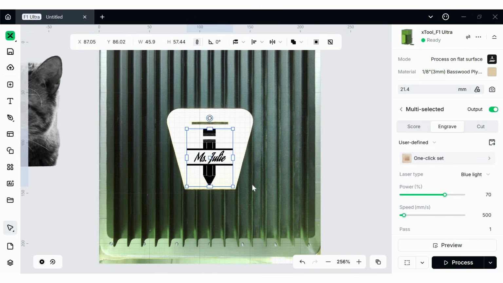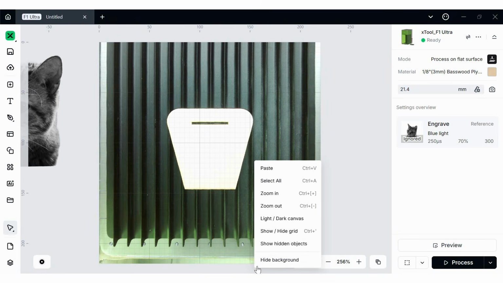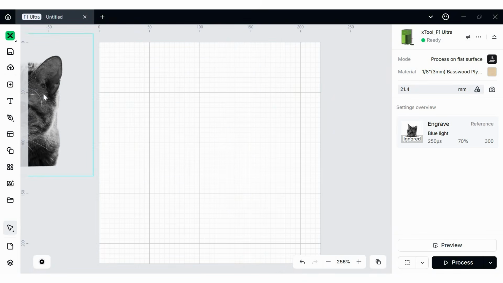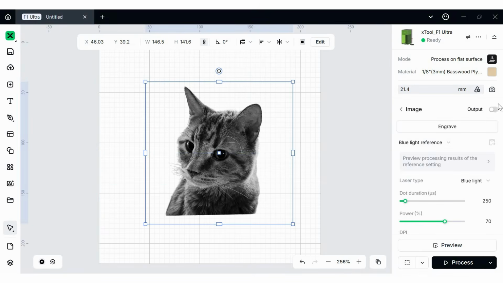So we are done with Miss Julie. I am going to delete that. I'm going to right click and hide the background, and we're going to do some things with Kenny. So first I need to turn the output back on. With any kind of image you bring in, you can only engrave it. There is no other option.